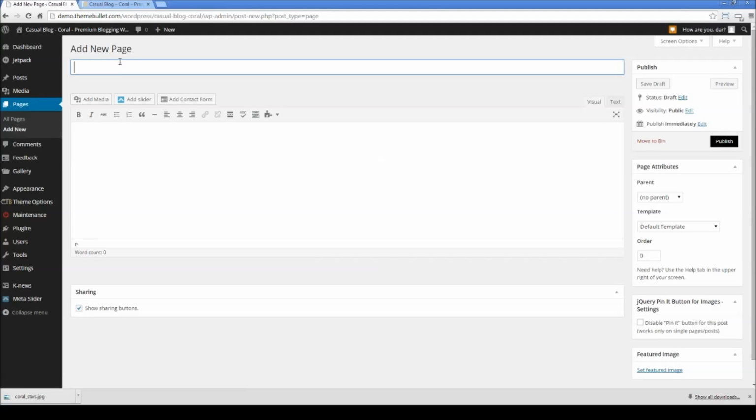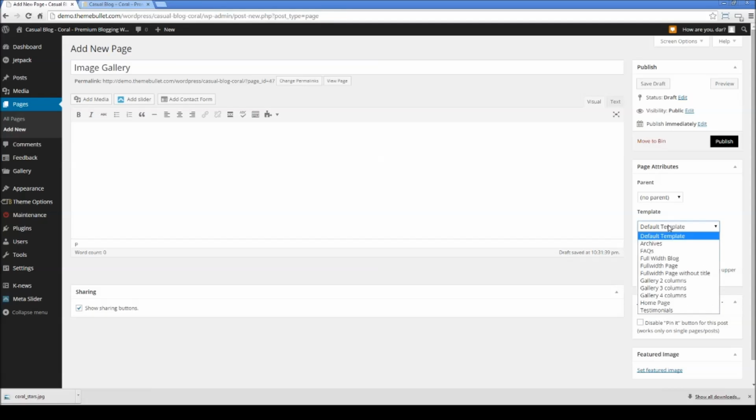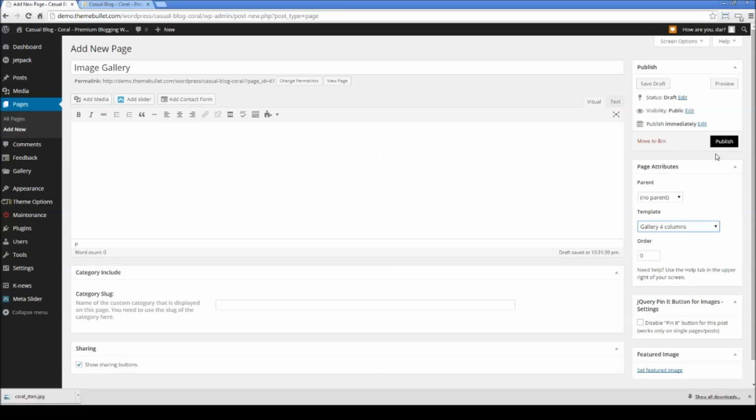So I will call it image gallery, just nothing sophisticated really. And from the page attributes on the right side, you need to select a template, and I will set it to 4 columns. You have the option to choose 2 columns, 3 columns or 4 columns.